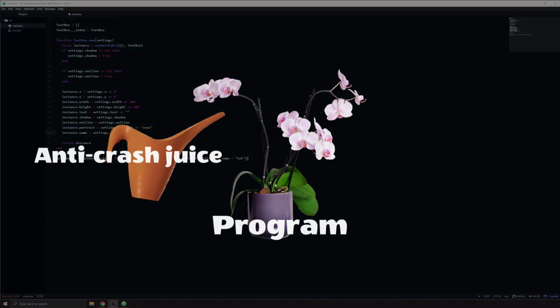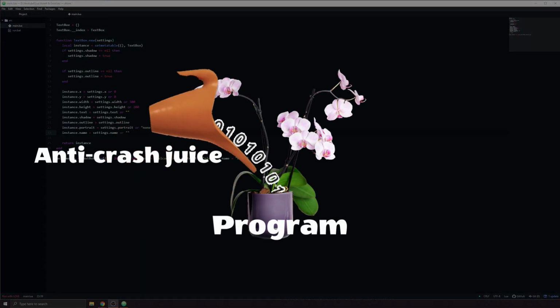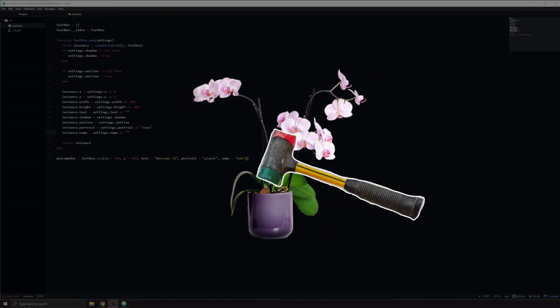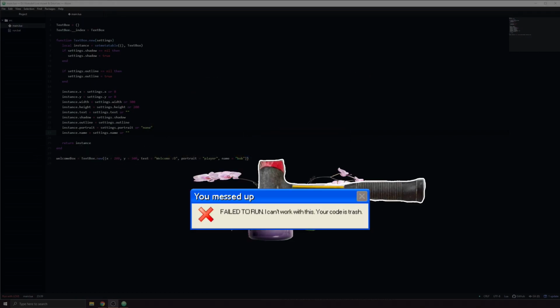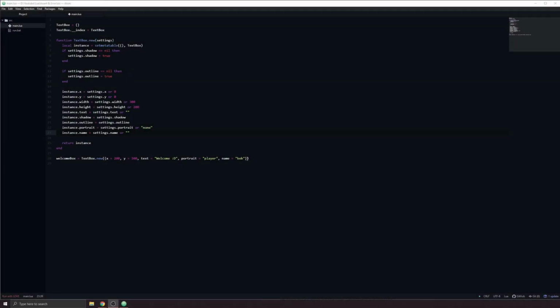Usually we do our best to make sure that our program does not crash. Today we are going to do the exact opposite, force it to crash and display an error message. Let's talk about how we do that and maybe more importantly, why.